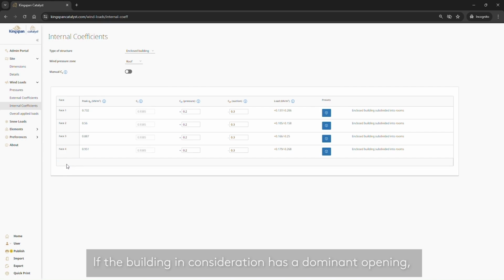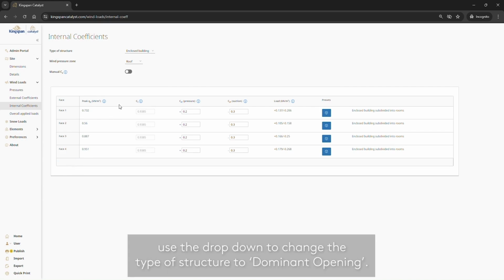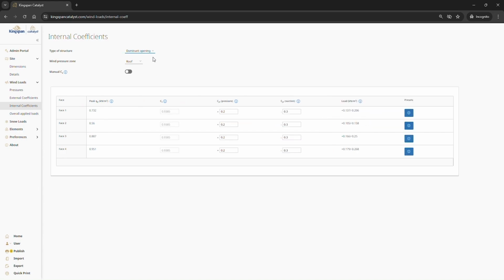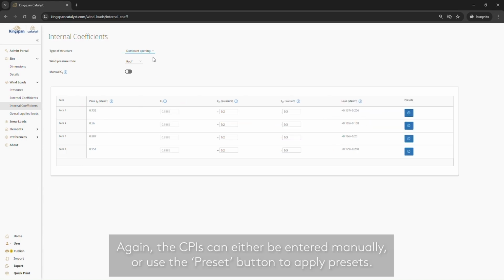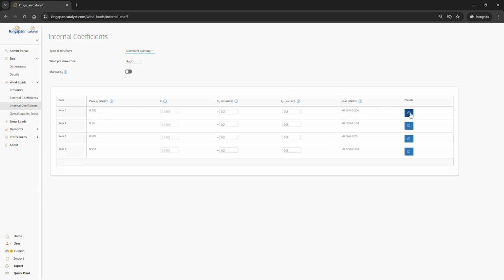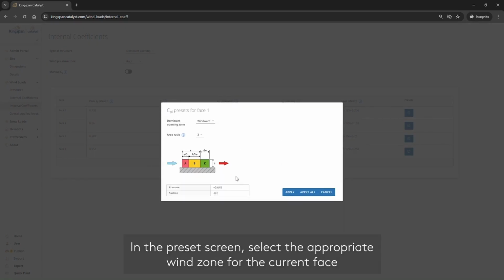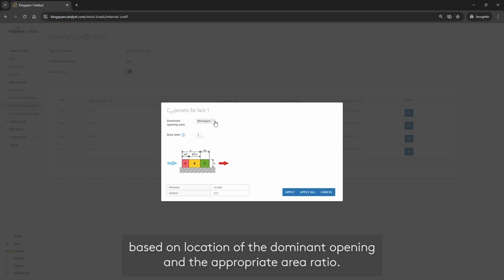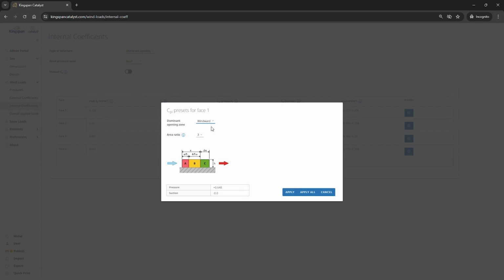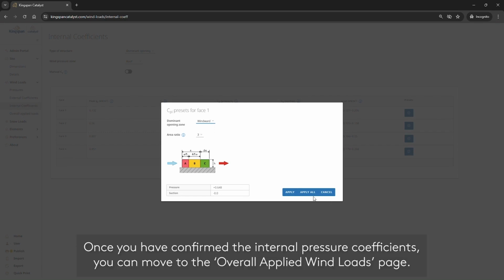If the building in consideration has a dominant opening, use the drop-down to change the type of structure to dominant opening. Again, the CPIs can either be entered manually or use the Preset button to apply presets. In the Preset screen, select the appropriate wind zone for the current face based on location of the dominant opening and the appropriate area ratio. Once you have confirmed the internal pressure coefficients, you can move to the Overall Applied Wind Loads page.